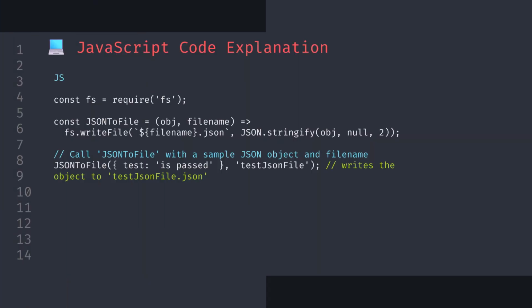This code imports Node's built-in file system module. The JSON2File function takes two arguments, an object and a file name. It converts the object into a JSON string with indentation and writes it to a file with the JSON extension using fs.writeFile.